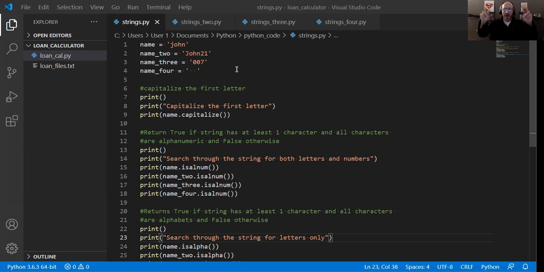But however, they are in single quotes. So it looks like a string, and in fact, it is a string. And then finally, we have empty space. We actually have two white space characters here, okay? And that's name_4. So what I want to do is use the capitalize function, which is right here. I want to use the isalnum function, which is right here. And then at the bottom here, I just want to use the isalpha function.